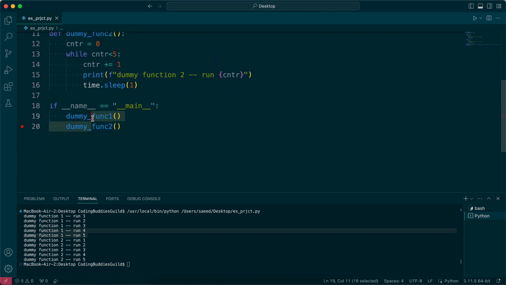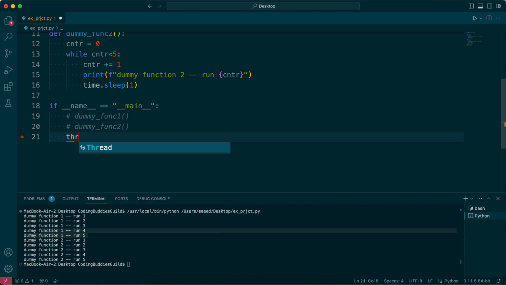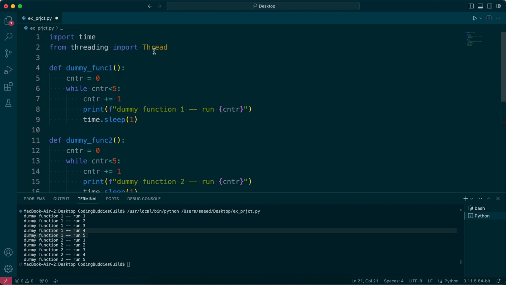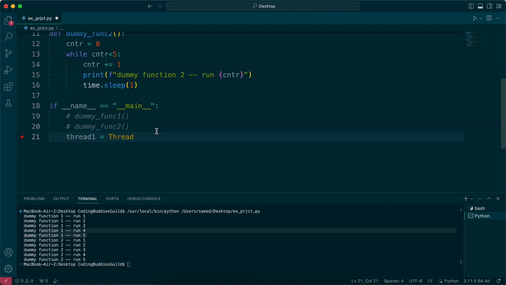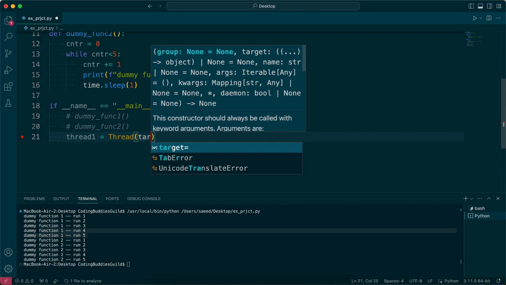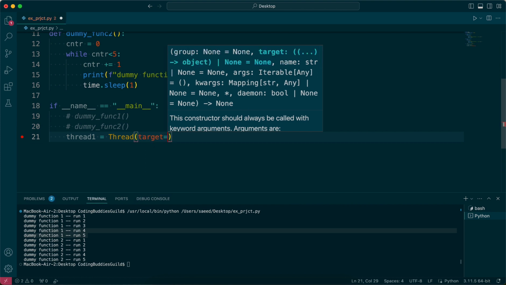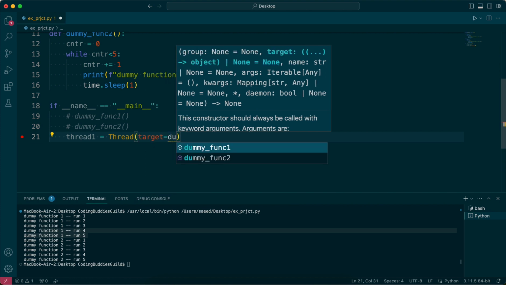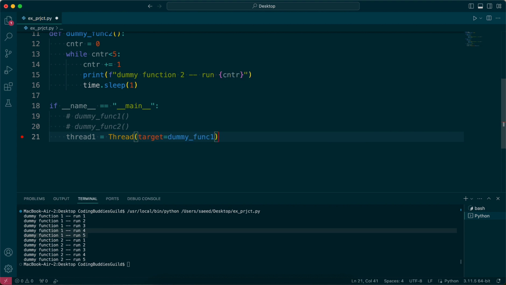It's super easy. So let me just comment this out. And I want to go thread1, for example, equal to Thread, the class that we imported. And you just give it a target. You say target, that's the name of the function that you want to call. In this case, it's dummy function 1. And then you do the same for the second function: thread2, and the target for that one would be the second function that we have.